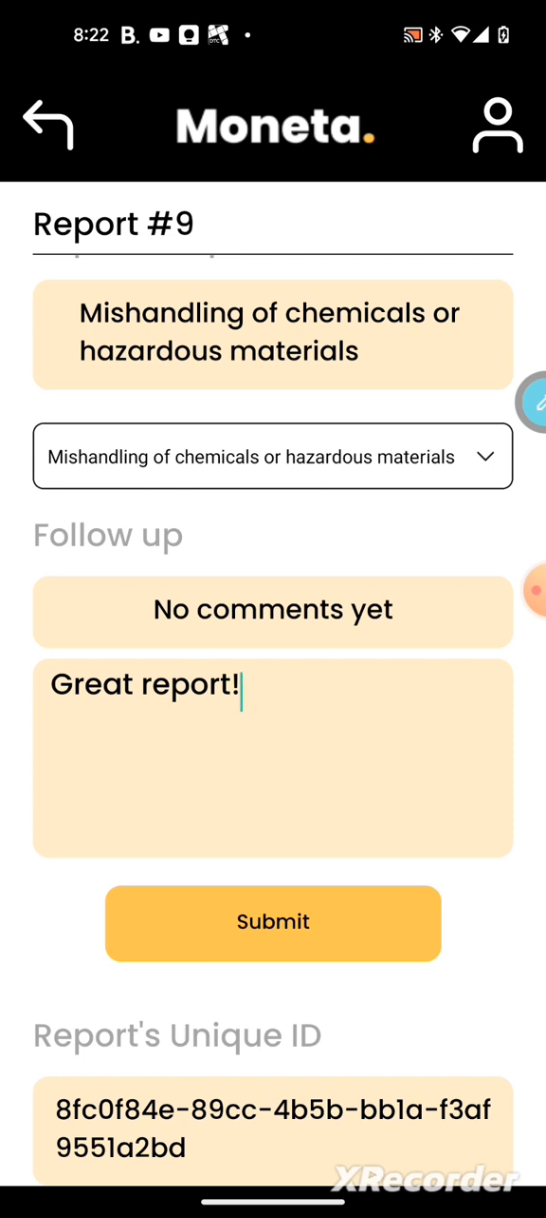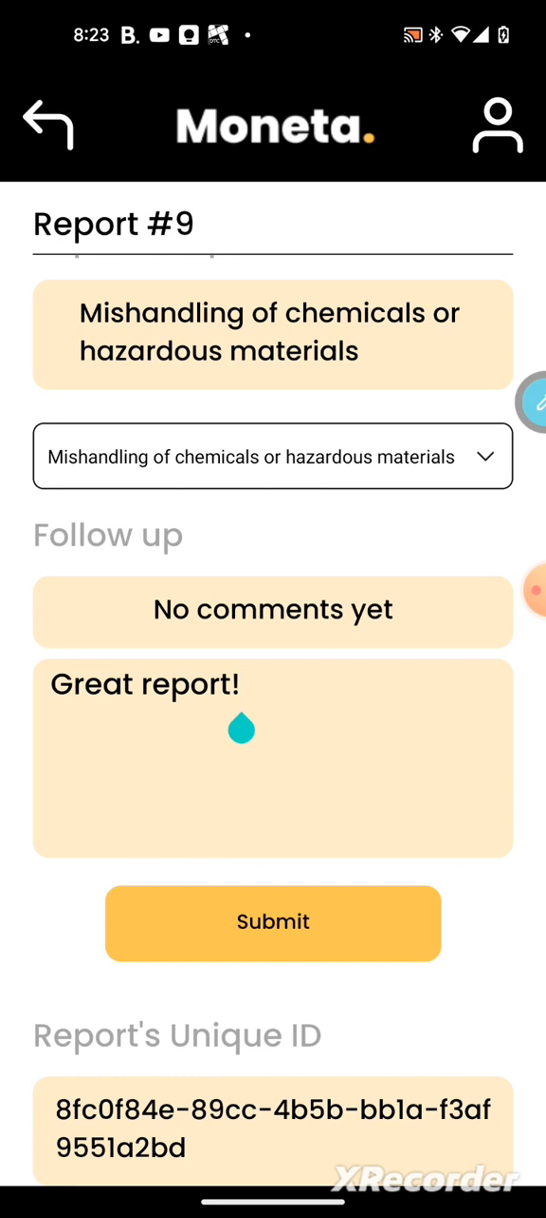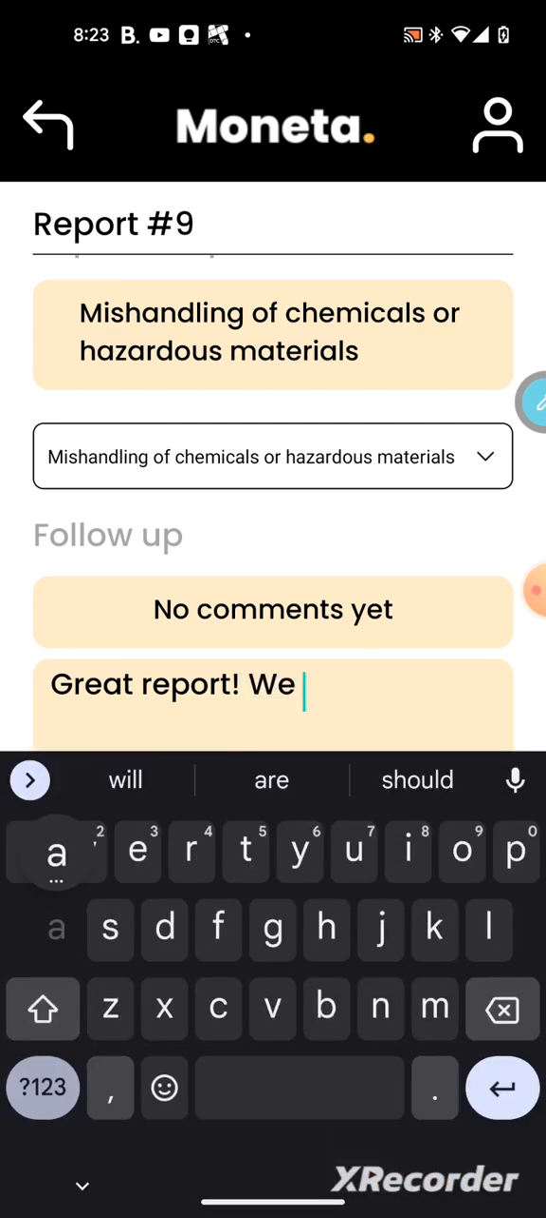Or if we wanted to say something more like, hey, this wasn't a good report, you need to report in this specific way, or this wasn't a near miss or something like that, we can do all of that right here and let the reporter know it. That keeps them anonymous, it keeps us anonymous, so we're not really pointing fingers here. This is more just an avenue of communication, right? So let's just say great report. Let them know, hey, great report, we've seen it, and we are responding.